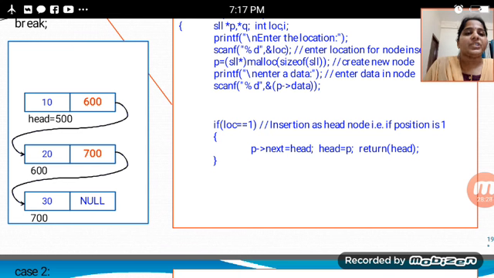After that, the scanf function, that is %d, with ampersand P data. Whenever you create a pointer variable, in that pointer variable you enter the data element. After that, these three things can be done. Then you have to check if the location is equal to 1, inserting as the head node. If the position is 1, that is a begin brace. After that, if location is 1, you find the insertion as a head node.